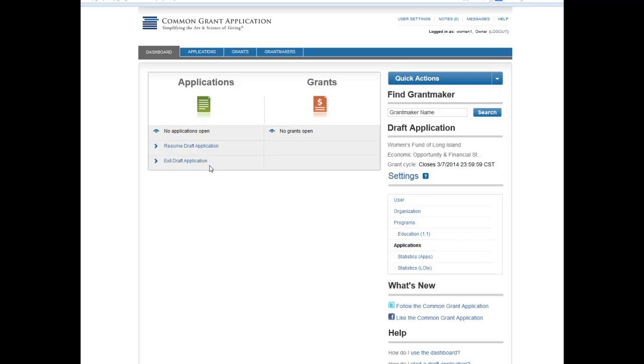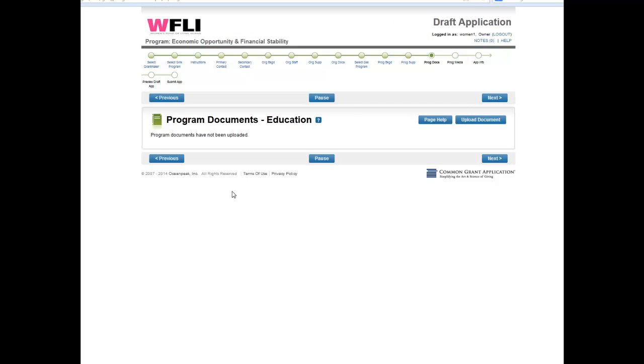You just have removed the grant maker and the grant maker program that you're applying to. All you'd have to do is click on Start Draft Application again, select the Women's Fund of Long Island, select the program you're applying to, and you'll be right back in the application and any work you've entered will be there. But I'm going to click on Resume Draft Application, and this puts me right back into where I had paused out of it.